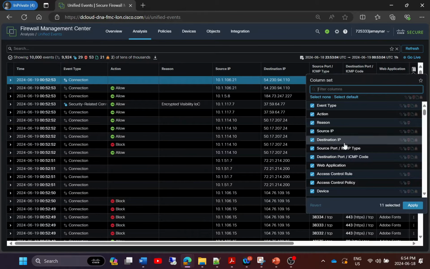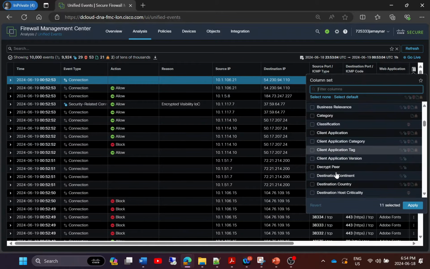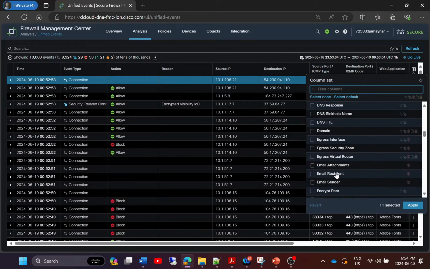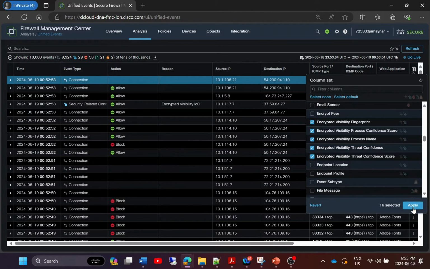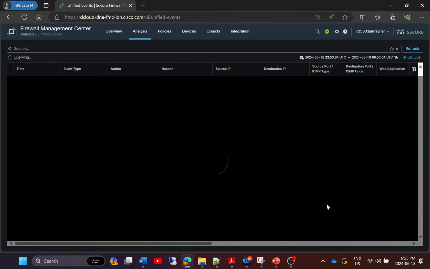Now, the other thing we can do is we can actually set in unified events all kinds of different attributes. Again, this is just to provide additional visibility. Now, I want maybe visibility into some of these encrypted visibility capabilities. And so I can very quickly come and turn them on, hit apply.